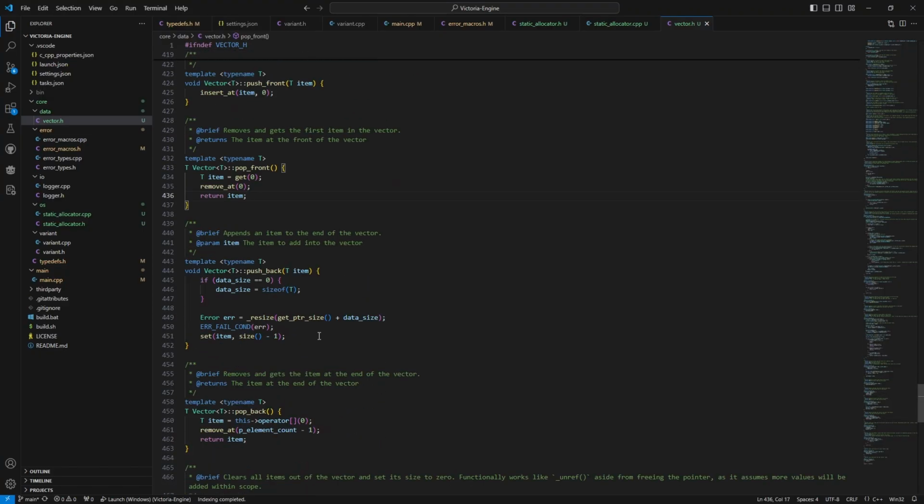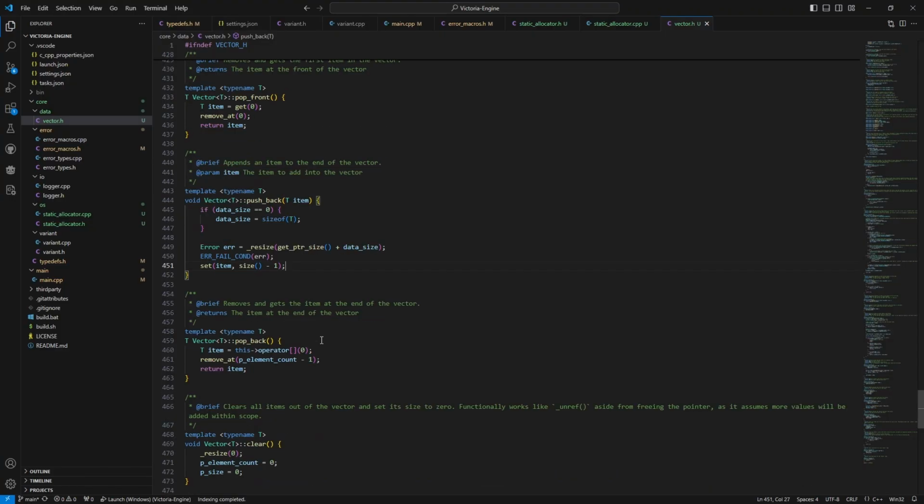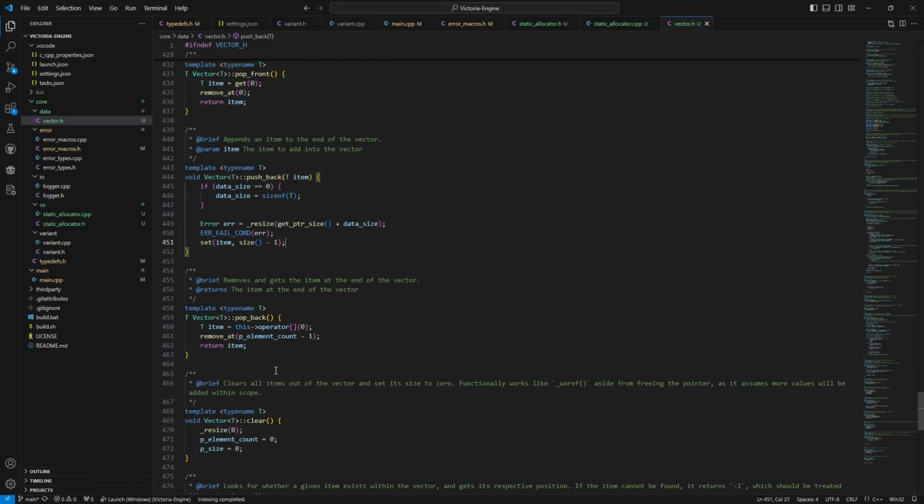Pushback and popback kind of do the same thing, where if the data size is set to 0, then we set it manually because we're adding data size here. And then this just, again, calls to the resize function. And again, there's another error fail condition here if resize fails. And then we manually set the item at the given index to be equal to that, which is a little bit different, might change it up.